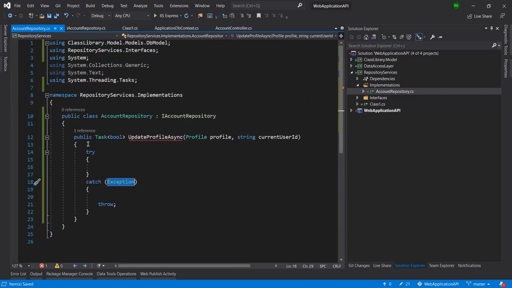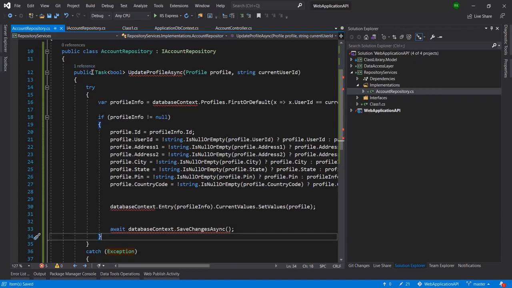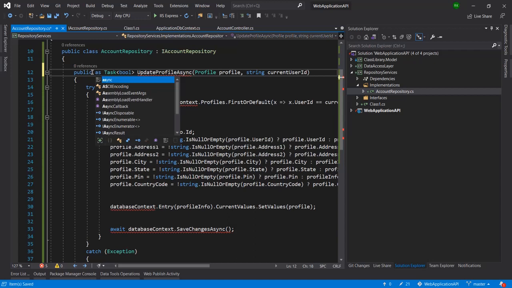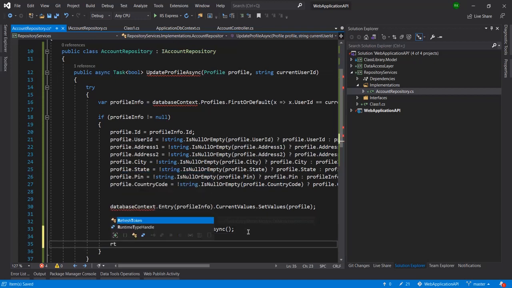I will again go ahead in the repository and paste it here, and I am going to return Task<bool>. Then I also need to add async for that. Okay, and here I will return true.